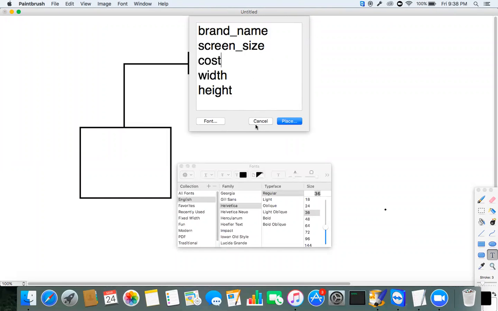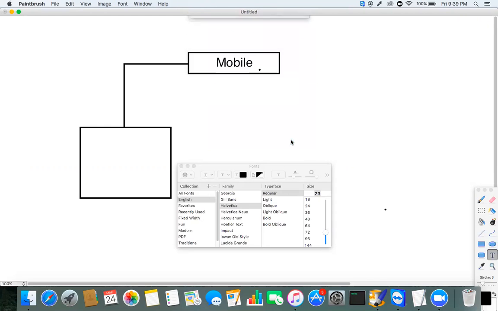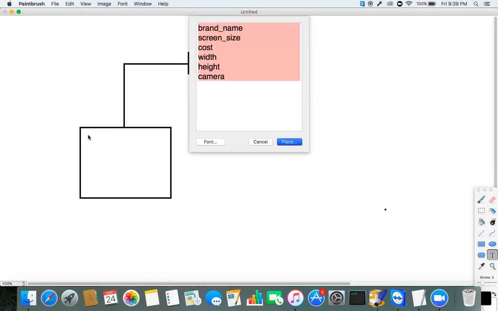Any other things? What is the camera capacity? Is that 13 pixels or 15 pixels? The camera pixel capacity. So this all comes under data: brand name, screen size, cost, width, height, camera. This all comes under data.